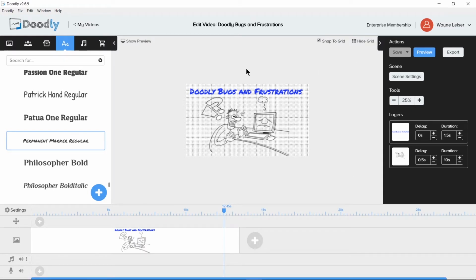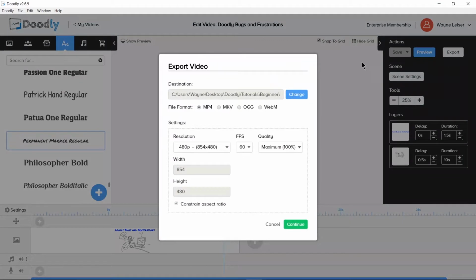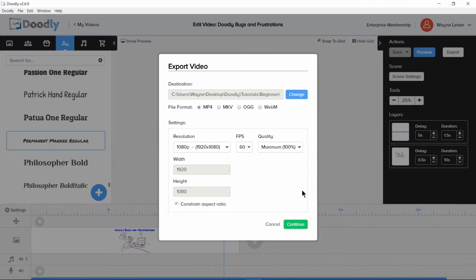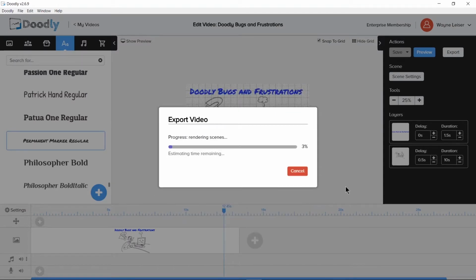Now, my Doodly is already opened, which means I've already downloaded the items from Doodly. I'm already in here. I'm going to export. The export window still comes up. 1080p still comes up. 60 frames a second. Let's change this over. All of the stuff still works. So I'm going to just say a 2 here. I'm going to save, and I'm going to continue. We can see here that I'm still exporting.